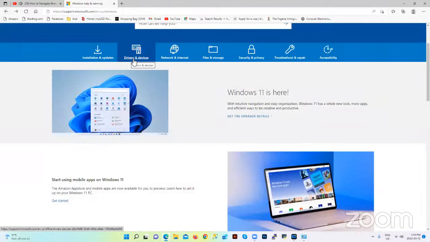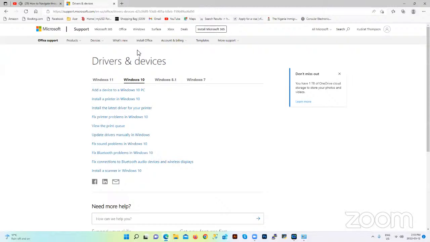And this one is saying drivers and devices. So if you want to add any device, if you want to add a new PC, you want to install a new printer, or you want to do any of the updates, like you want to install the latest driver for your printer, you can always go here.